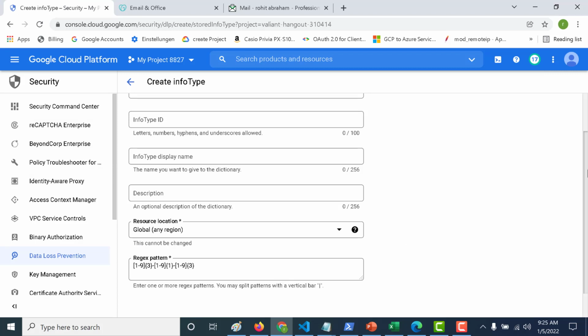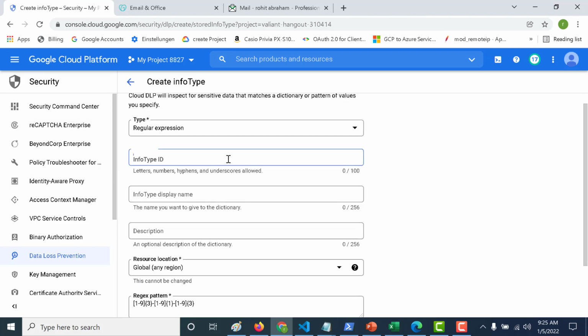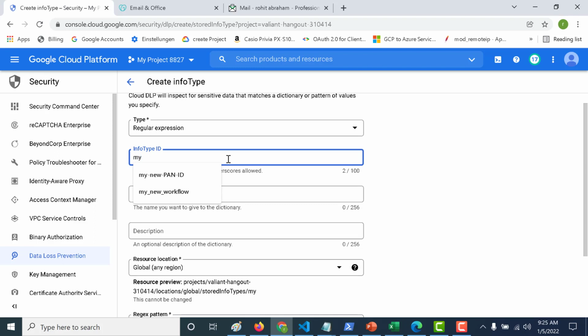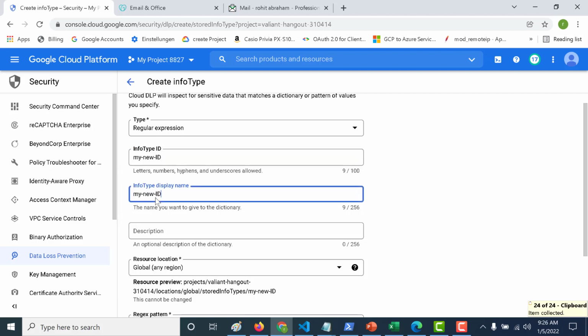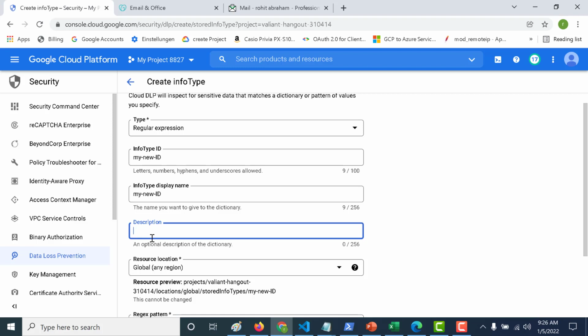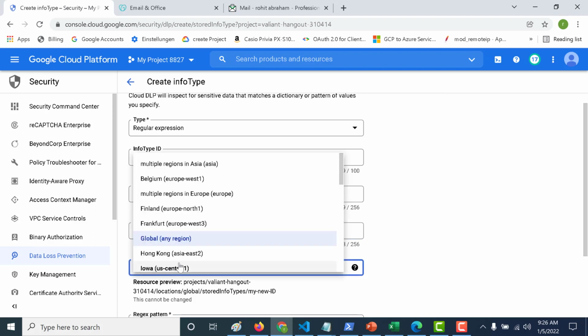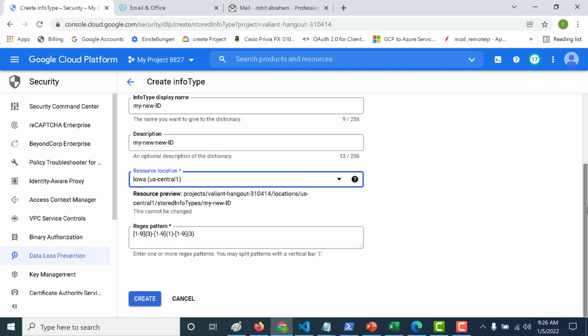So let's choose this and let's give a name for this particular info type. So let's just call this my new ID. Copy this. So let's give a description as well. And you can make this a regular object or you can just specify the object in a certain area. So let's just keep this in US Central 1 and let's create this particular info type.